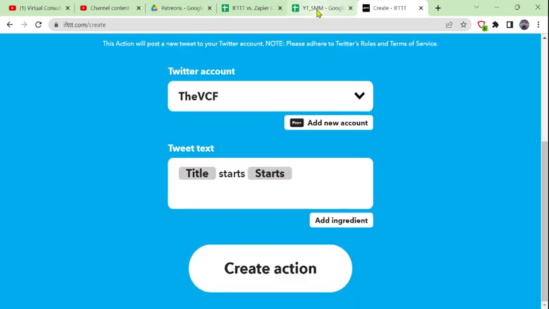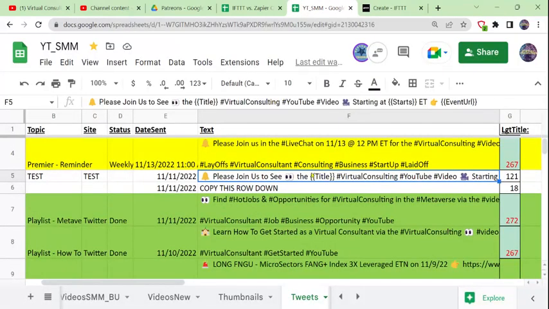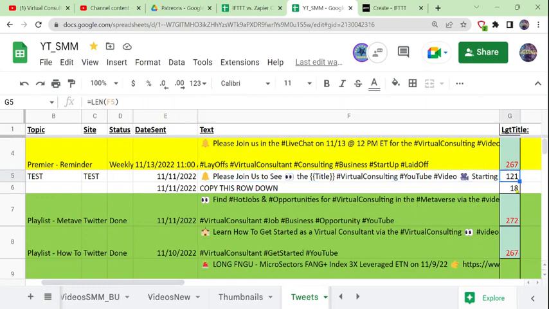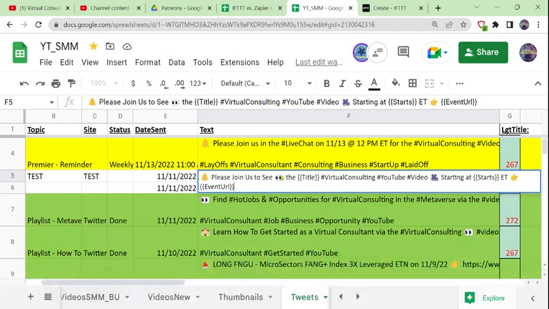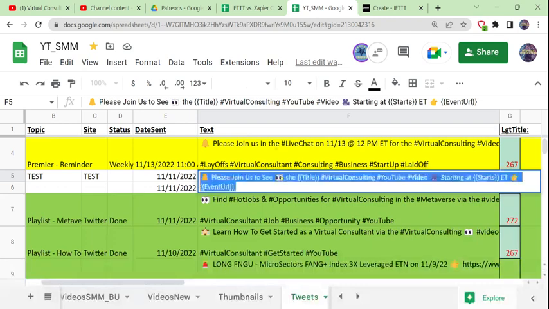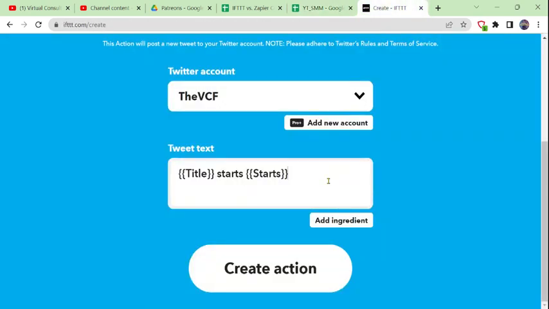I have one already composed. And in this Google Sheets, I am able to test the length of that tweet. So I already have that composed. Just copy paste that into our text.